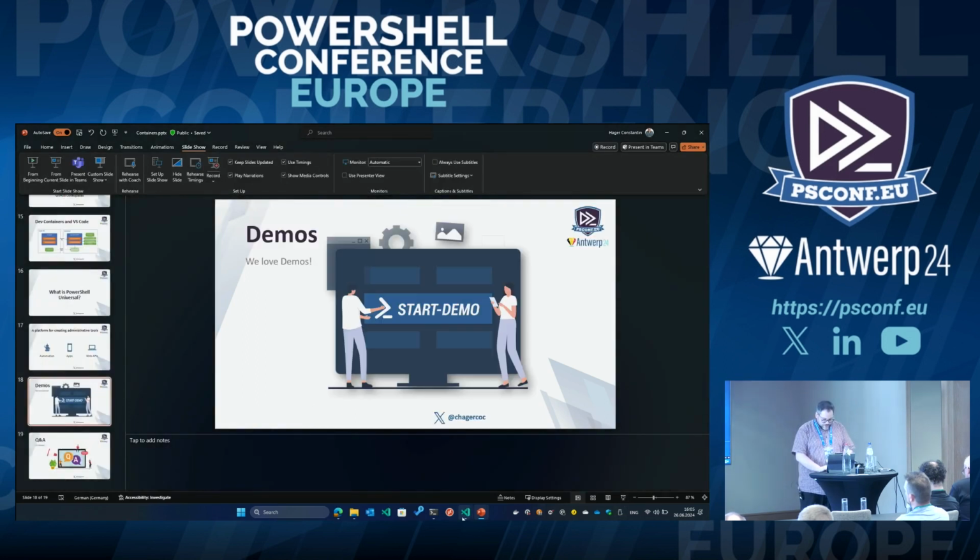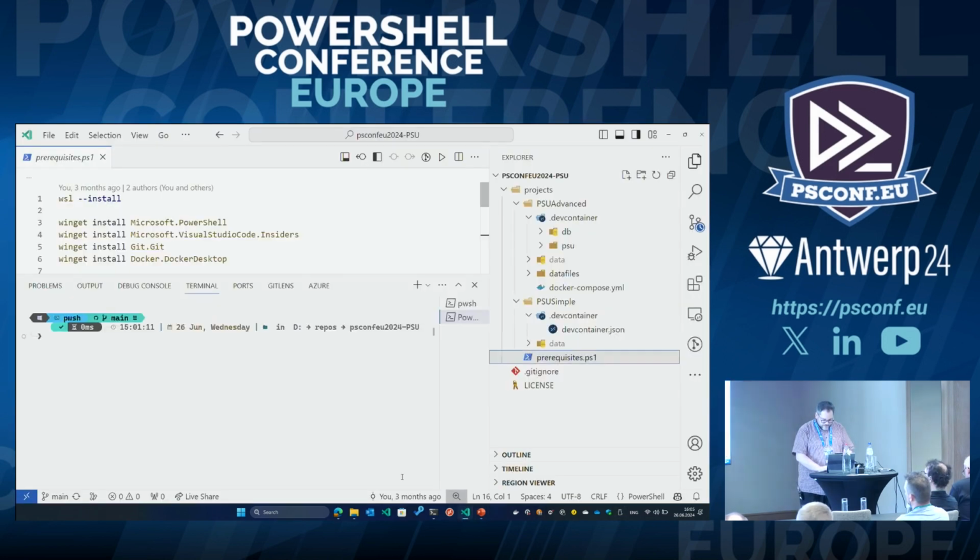Good. Demos. We love demos. So before, I have created some stuff. Before we even can run our DevContainers, we need to have WSL and Docker installed. So who knows what WSL is? Windows Subsystem for Linux. So it's a Linux kernel that runs inside Windows. If you don't have WSL installed, if you are on a new machine, you can just type wsl --install and it will install WSL and I think the Ubuntu distro.